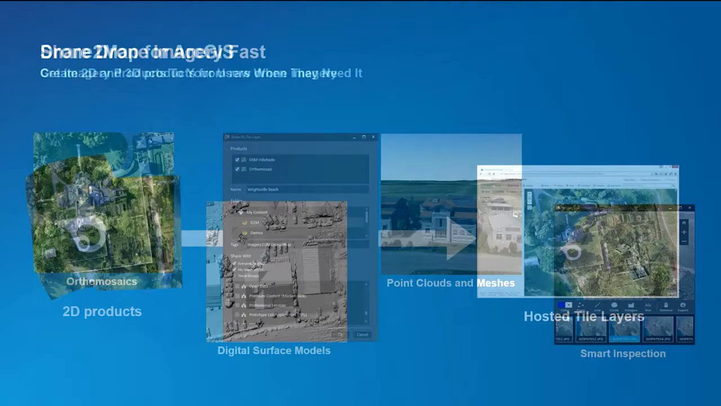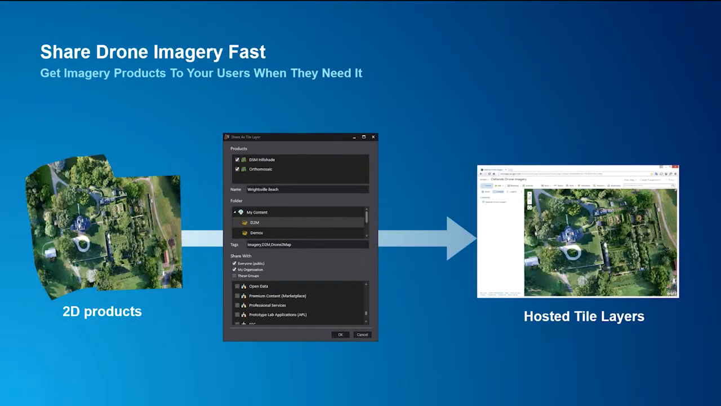So then the next thing we want to do, of course, is share those products with our team, with our crew, with our organization, with our citizens or constituents. So Drone2Map actually takes the 2D products and pushes them out directly into your ArcGIS Online organizational account as hosted tile layers. So these are those really nice, quick, what we sometimes call slippy maps that you can move around, and you get this beautiful, very quick, seamless orthomosaic image in 2D.